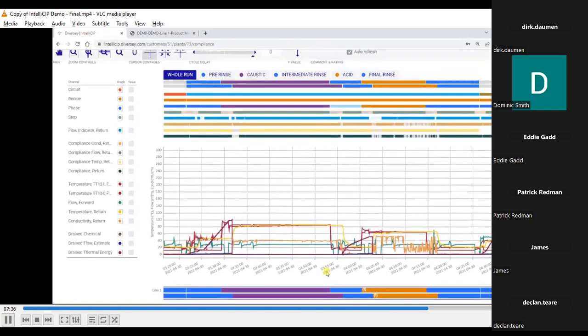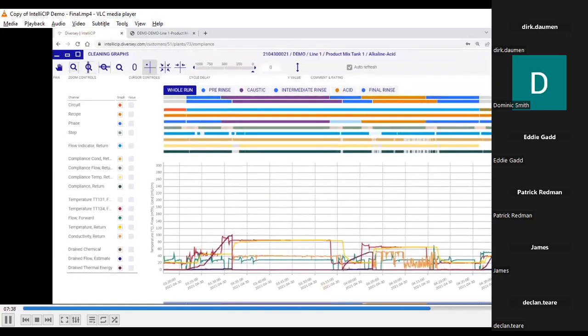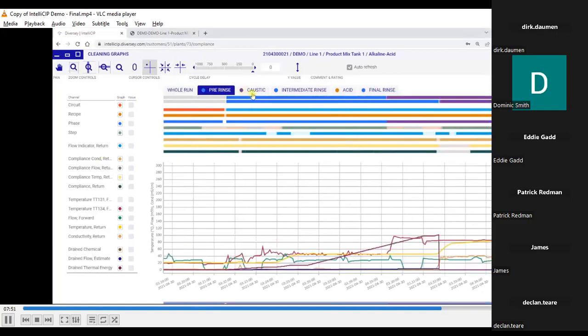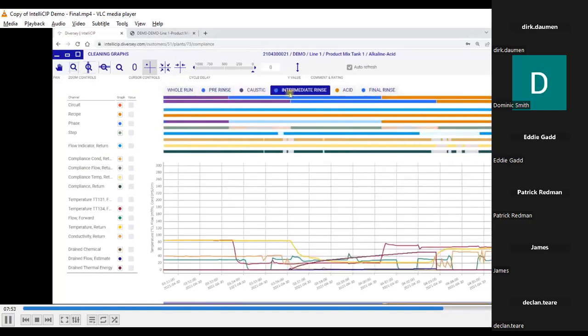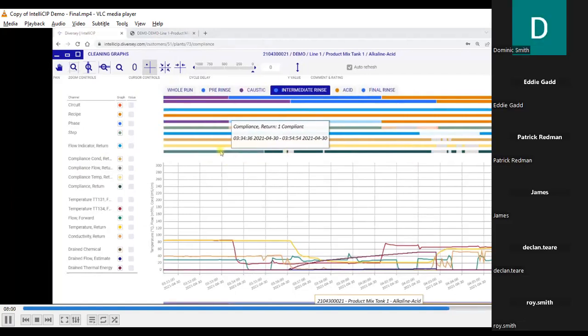Now, let's take a look at the signal graph. To see the behavior of the flow, temperature, and conductivity during the CIP cleaning, we look at the measured sensor data in the graph. As the information is coming in, the system allows for a CIP event to be broken down into phase events. Above the graph, there are class bars for compliance. Green means compliant and gray means non-compliant.